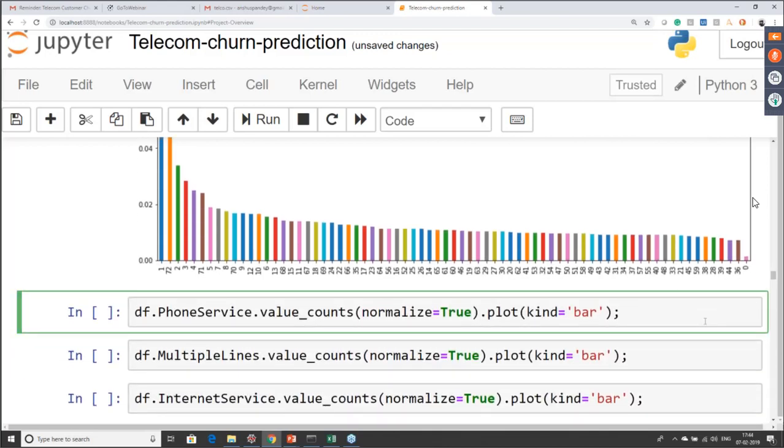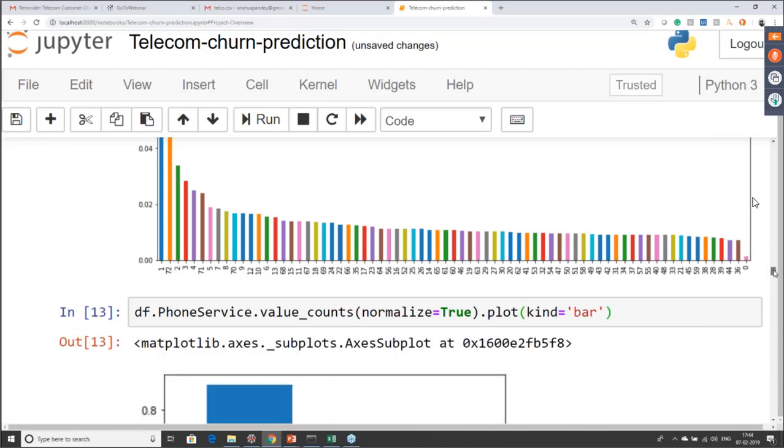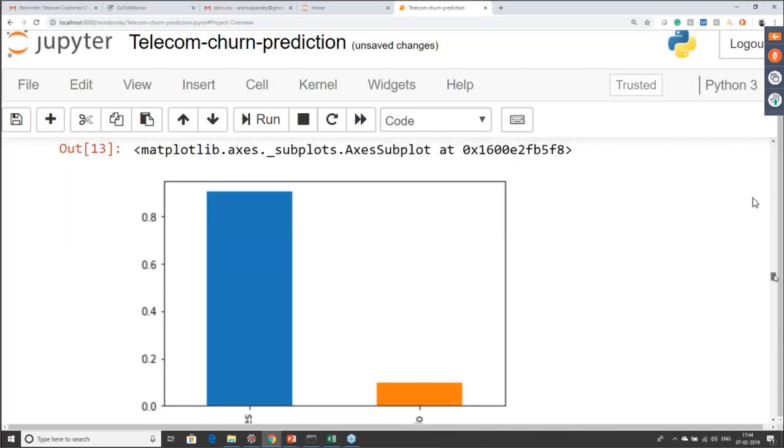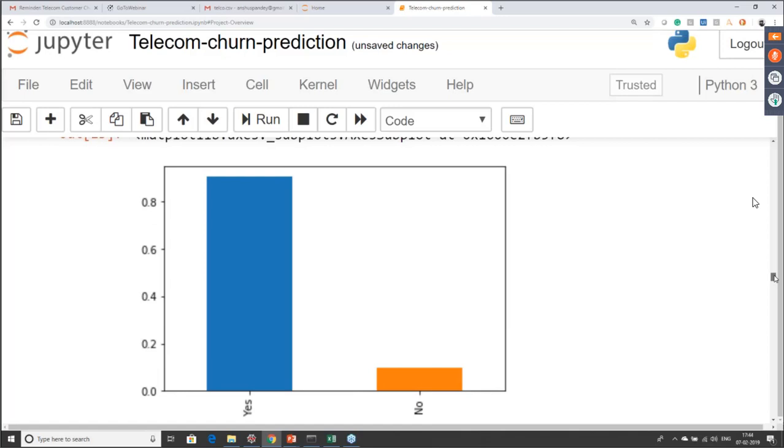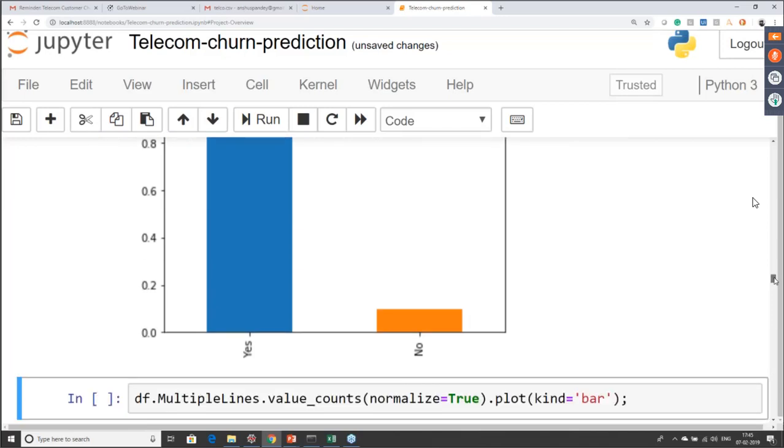Then we're going to talk about whether the customer is using phone service or not, and the pattern in that. As we can see, closer to 90% of customers are using phone service, and less than 10% of customers are not using phone service, right?